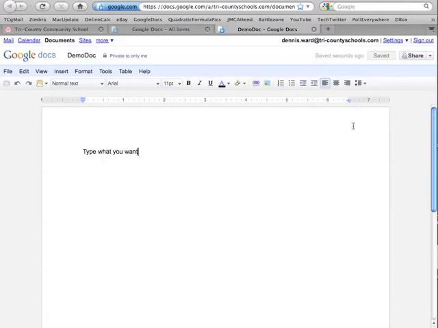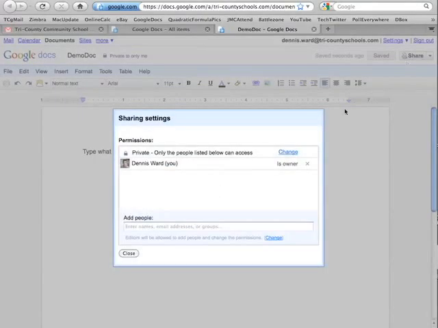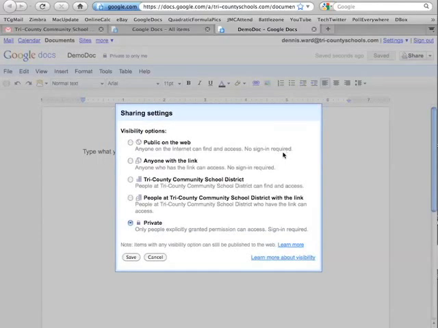So if a student has done this, they can come up here and click on share. This little window will open up. They'll be set as the owner, and there's a line up here that's how the thing will be shared. Right now it's set to private. Only the people listed below can access. And you can change that with a change button. You get several different options.